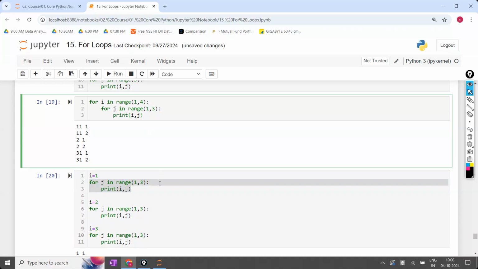First, i is equal to 1, it will take and execute the entire thing. After completing the entire thing, the next i value will come. Until then the next i value will not come. If there is a for loop inside, a while loop inside, or an infinite loop inside, everything has to be completed first for that i value. After that only, the next i value.